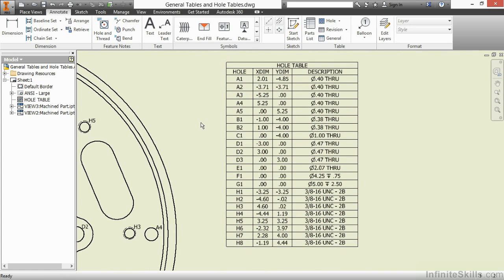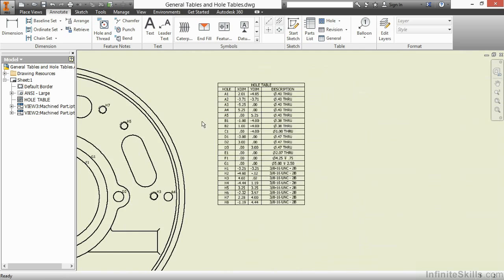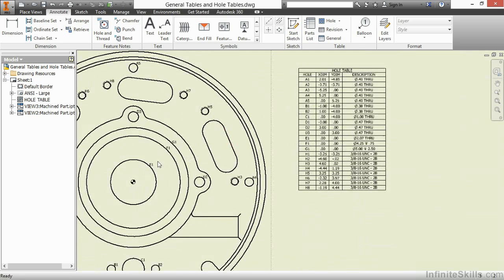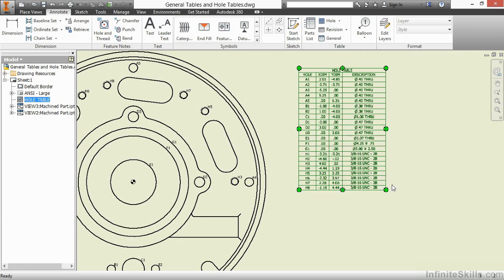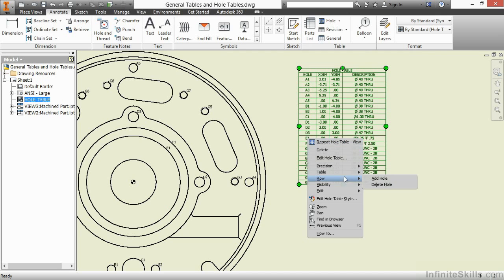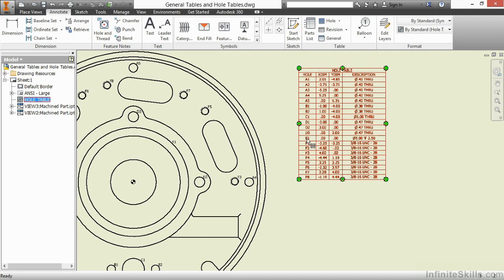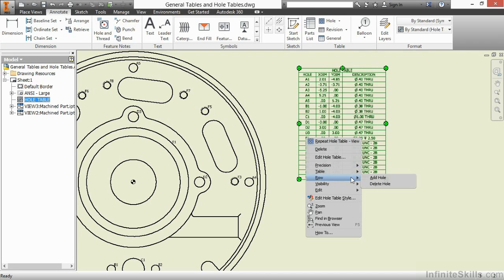Now, there are some holes here that I don't really want to call out, such as the E1 hole, the F1, the G1 hole, and that's an easy thing to fix. I can right-click on a table and go to its row and tell it to delete the hole. It will automatically roll up my table based on where I right-clicked to get rid of those holes. And it also gets rid of it as far as my documentation in my view as well.